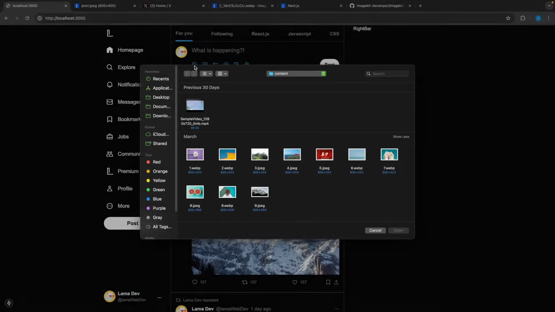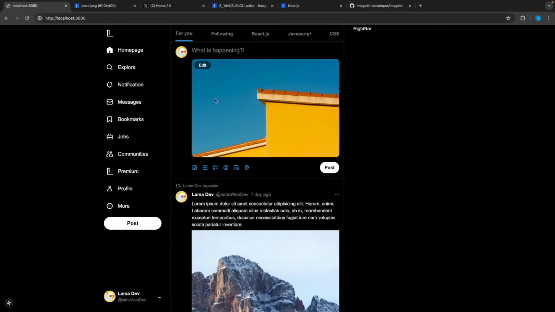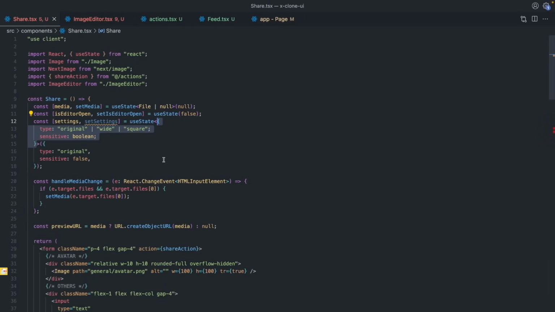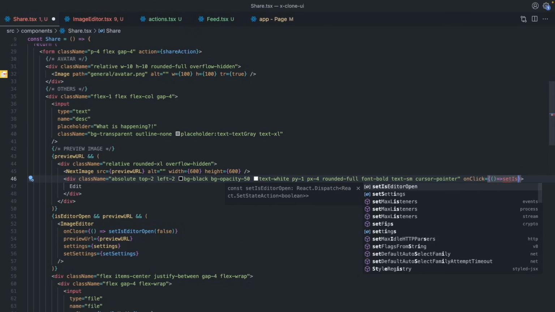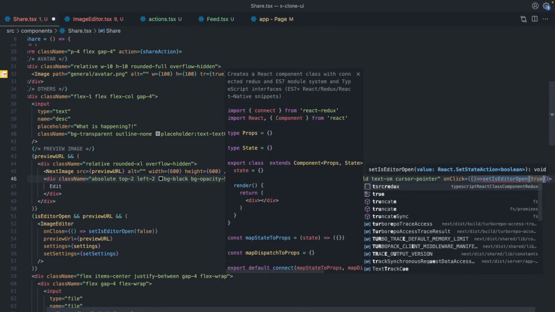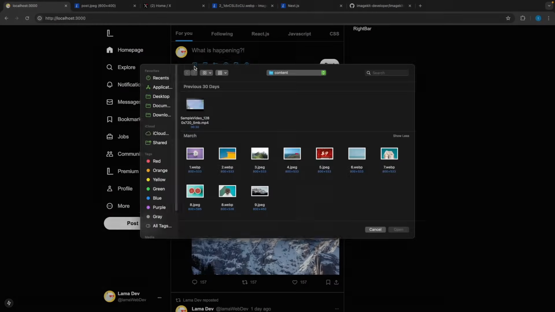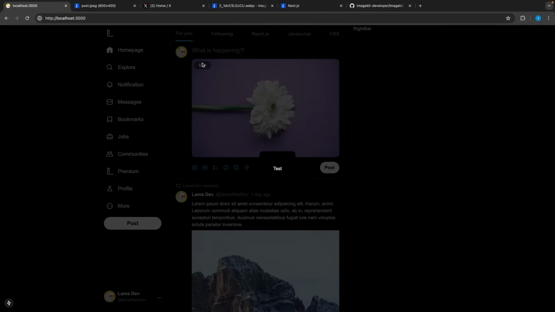I'm gonna click, choose an image, edit. Of course, we didn't write our click event here. I'm gonna scroll down. By the way, it's gonna be lowercase, of course. And here is gonna be uppercase. And when we click on this button, we are gonna update our state. Is editor open will be true. Let's try. I'm gonna choose again, edit, and as you can see, our modal is here. And the overlay is black, and there is an opacity.